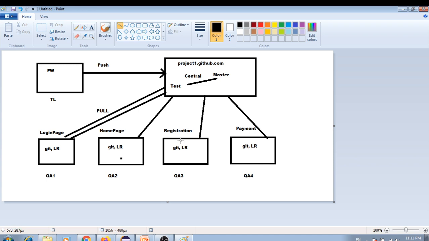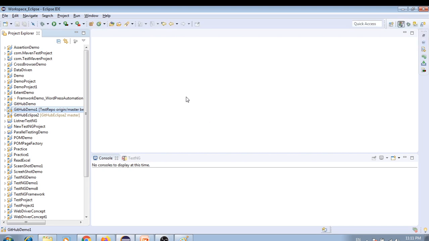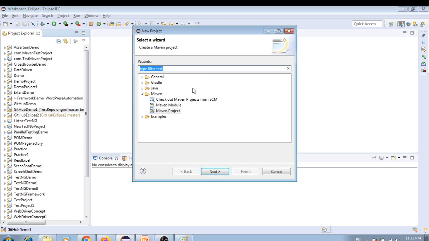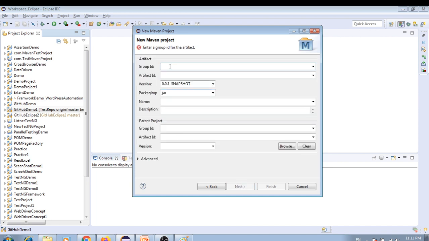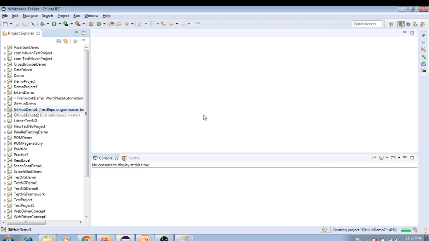So let's do the same scenario in Eclipse. First of all, I'll create a new project. I'll create a Maven project only. Last two times we have created GitHub demo and GitHub demo 1. So this time I'll create, let's say, GitHub demo 2. Click on finish.